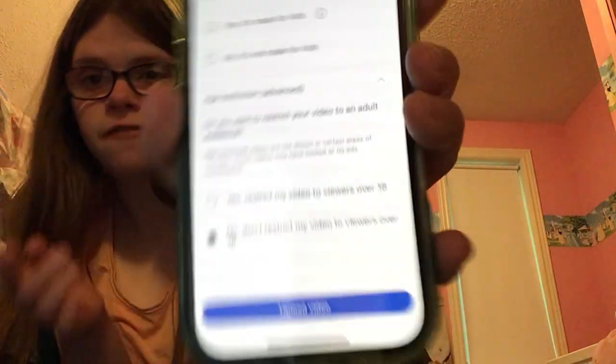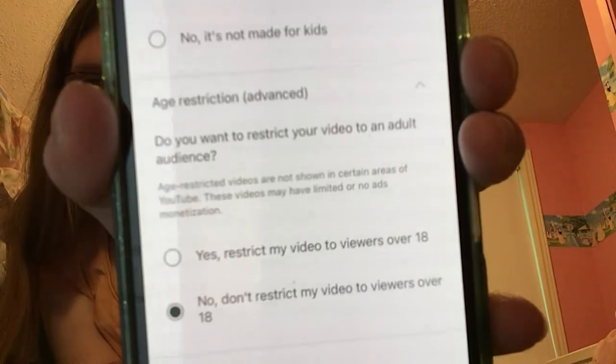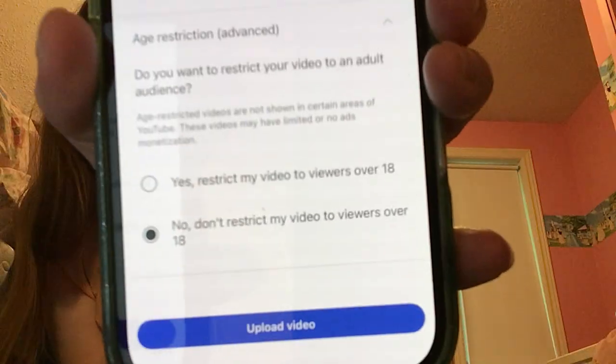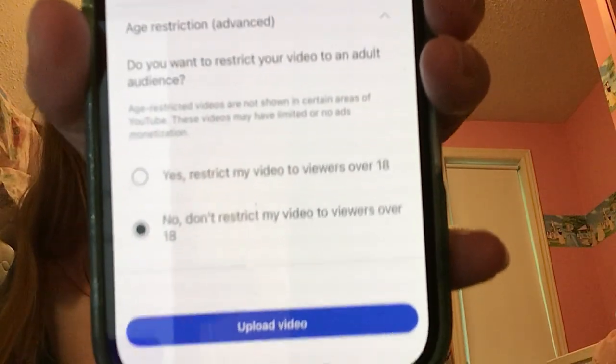And also it will say age restriction. Sorry, I had an itchy nose. And if you want people under the age of 18 to see it or not, and then upload video right there.